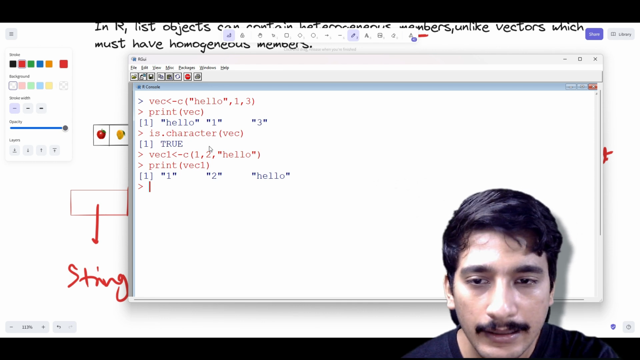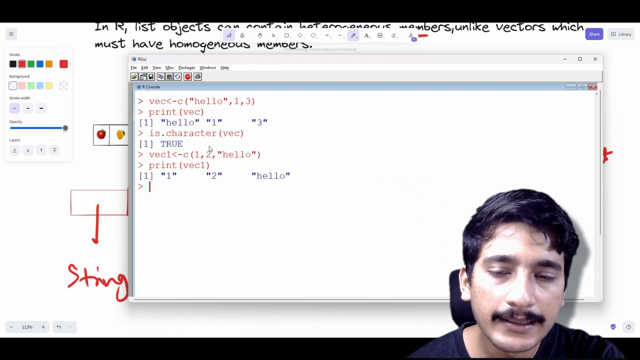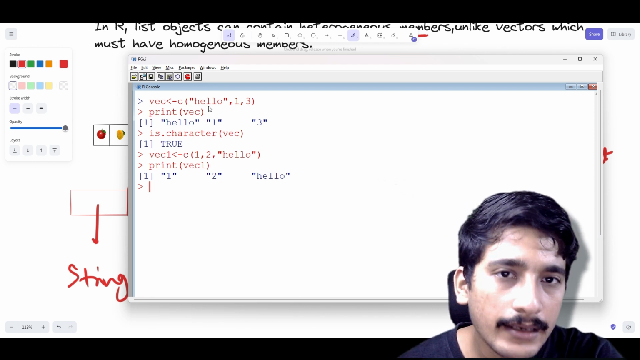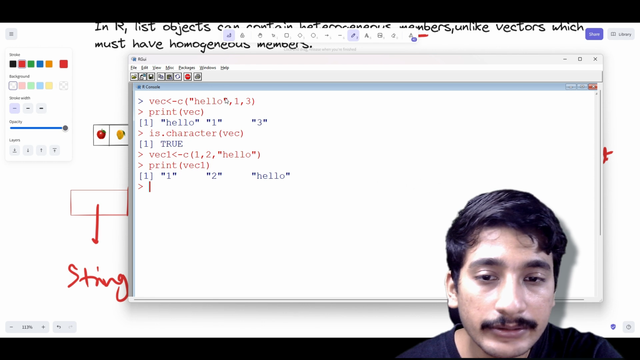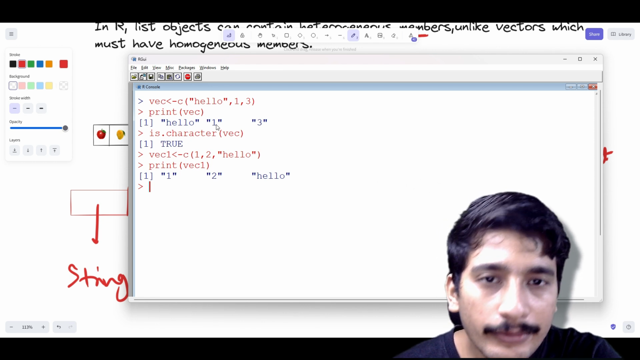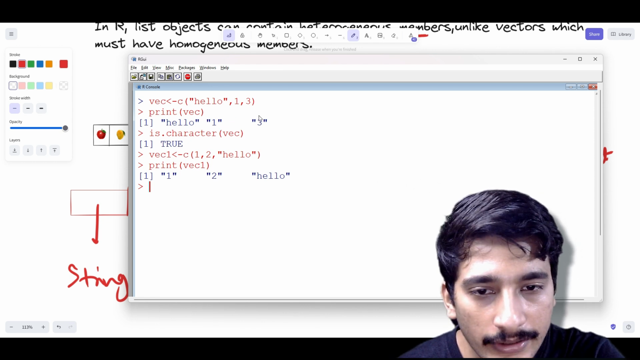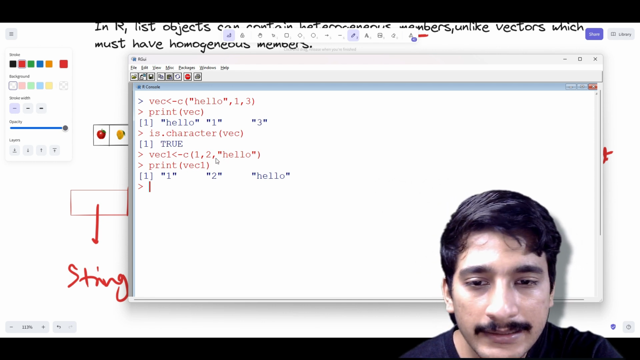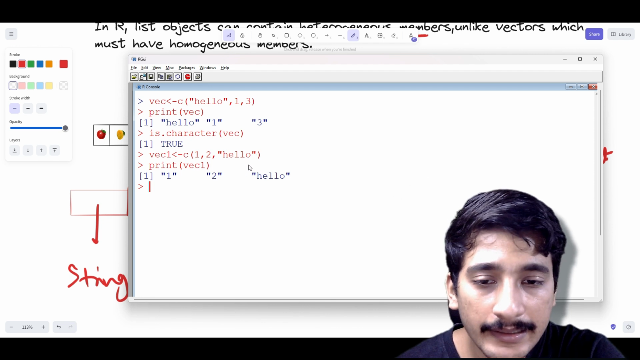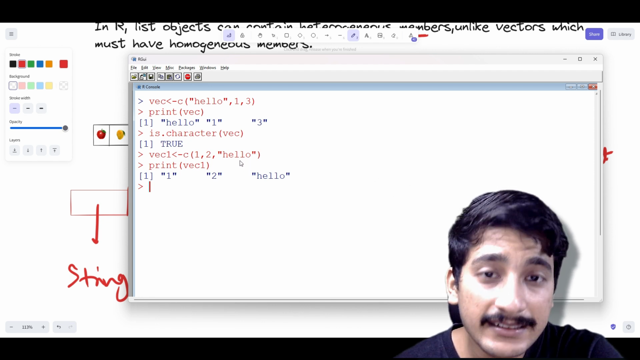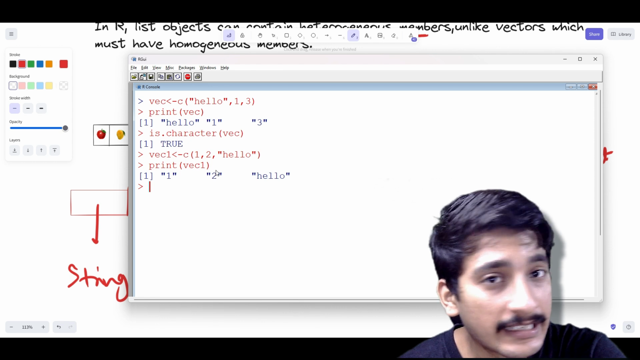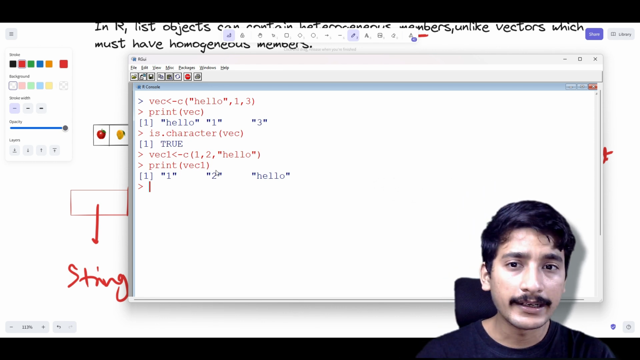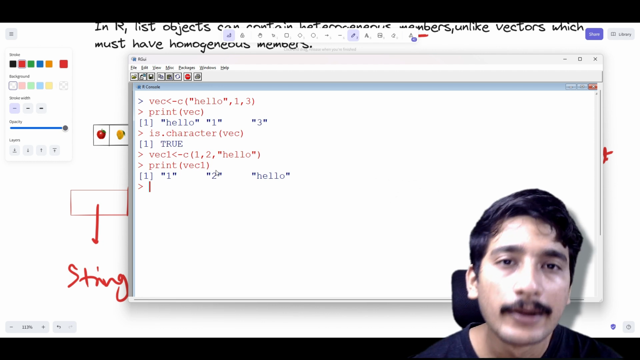Once the compiler sees that a string is defined, it defines all the other elements as strings. So the integer is converted into a string, similarly 3 is also converted into a string, and similarly here the compiler sees that "hello" at index 3 is a string, so we need to define the other elements to be strings. Now we have an idea of how this works in a vector.